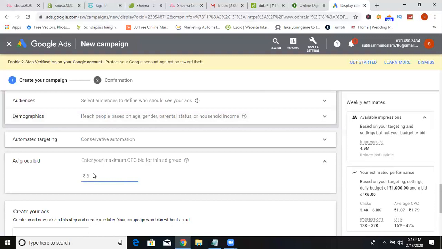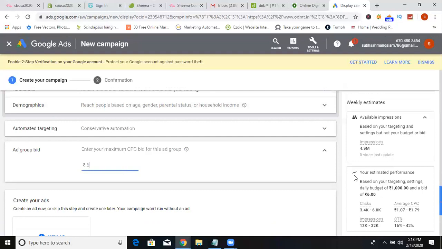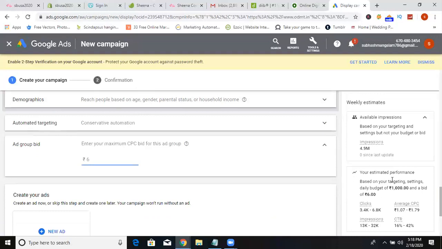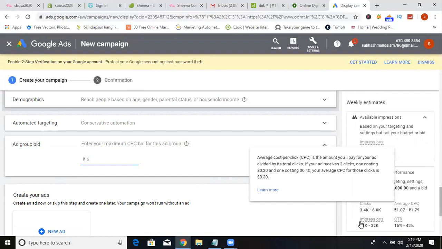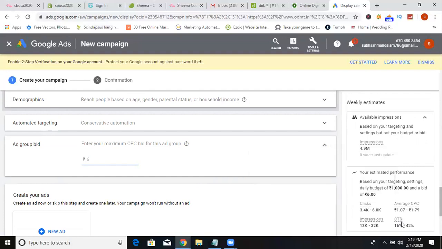Anyway, when you put 6 rupees, on the right hand side, can you see the analytics? It is showing, based on your targeting settings, daily budget, and a bid of 6 rupees, you will get this many clicks. The average CPC Google might charge you, this many impressions, this many people reached. So based on that, you can change it. Okay.